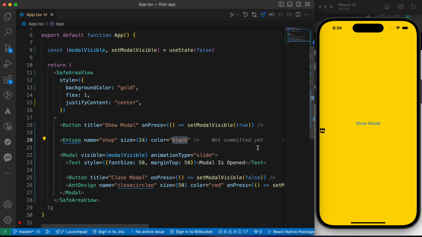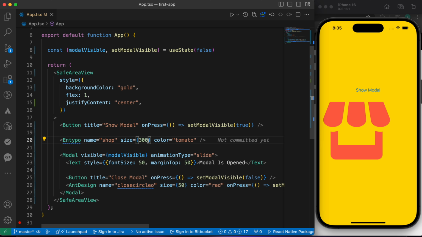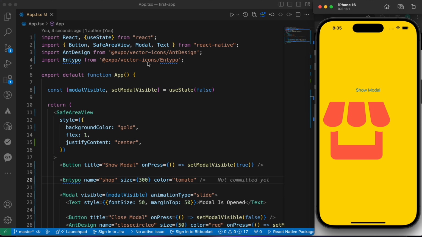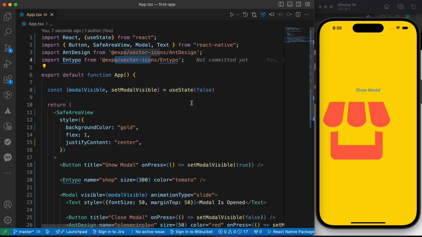We can change the color of it. Let's make it tomato. And let's make the size 100. Or even 300. Look. So you can use Expo Vector Icons to render a lot of icons.